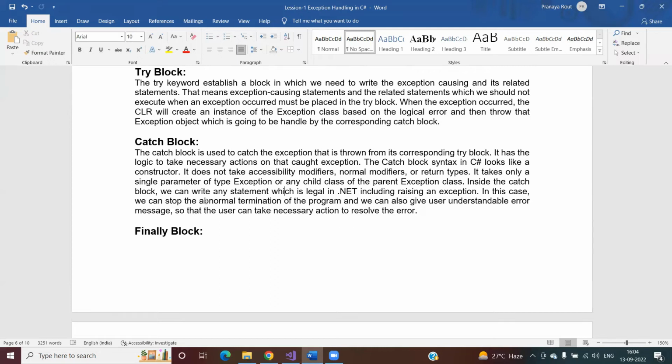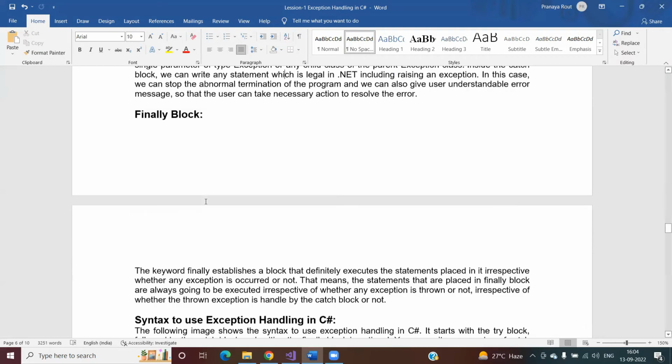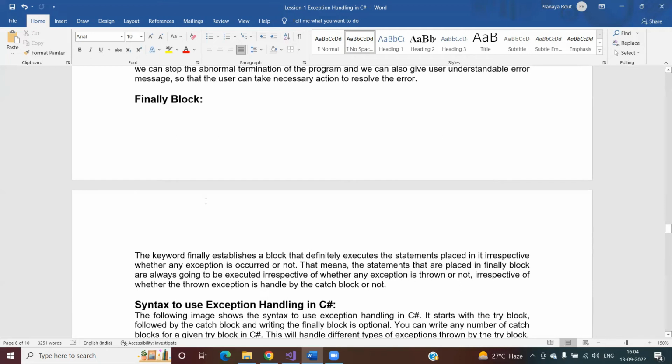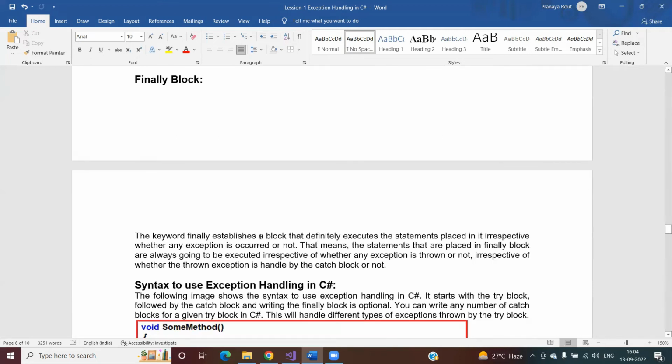And after executing the catch block, the following statements are also going to be executed. And what does this finally block mean? The keyword finally establishes a block that definitely executes the statements placed in it, irrespective of whether any exception occurred or not. Suppose you are implementing try, catch and finally, right?